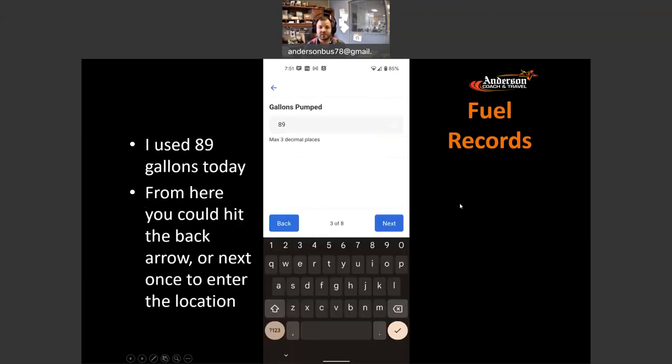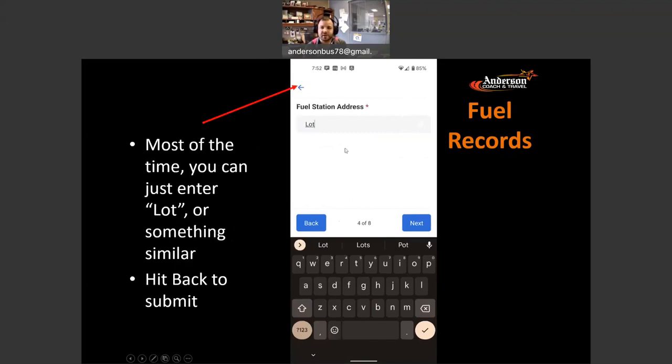So let's click on gallons pumped, type in how many it was. I used 89. I guess I didn't have any decimals because I got it right to this 0.00. So 89. Then the location is also required. So click next here. I typed in lot and it took that.